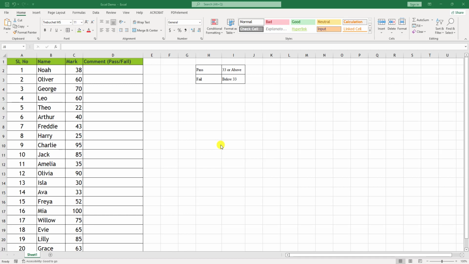In this tutorial, we are going to show you how to use the basic IF function in Microsoft Excel. The IF function is an amazing function of Microsoft Excel. Many things can be done by using this function. So let's begin the topic.